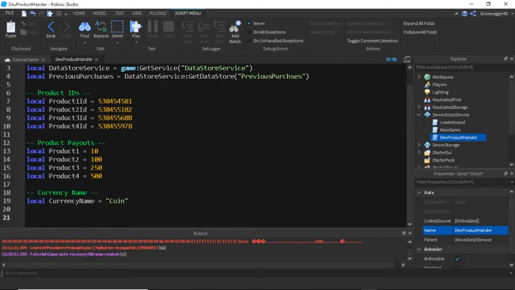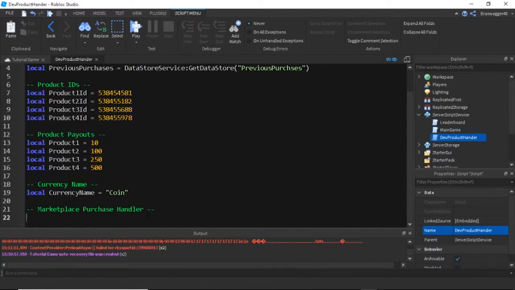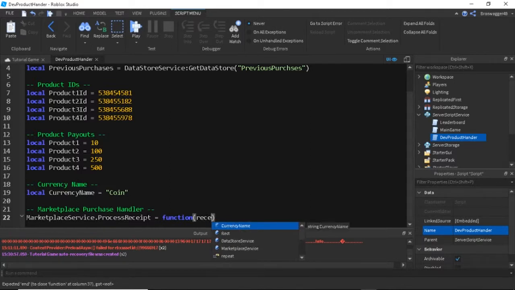And we're going to drop 2. We're going to do our marketplace purchase function, just like that. Sorry for my inability to type. And we're gonna get our marketplace variable. So marketplace service dot process receipt is equal to function, and in parameters, so in parentheses, we're gonna want the parameter to be receipt info.